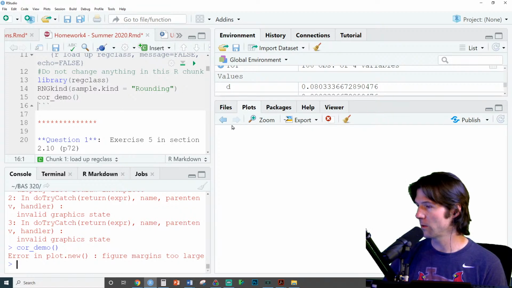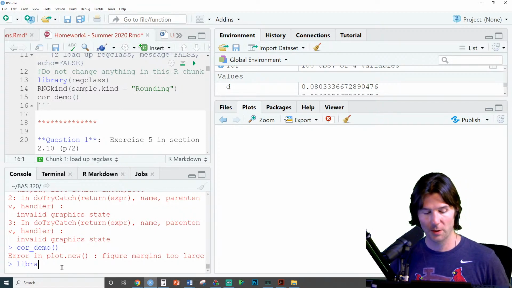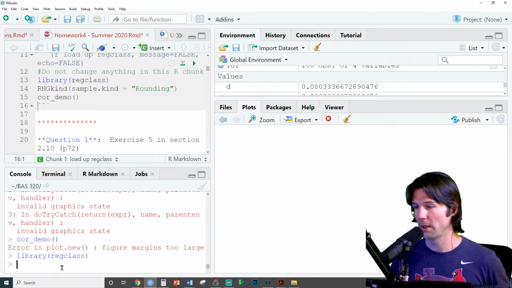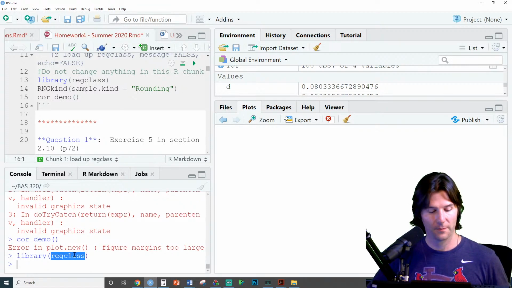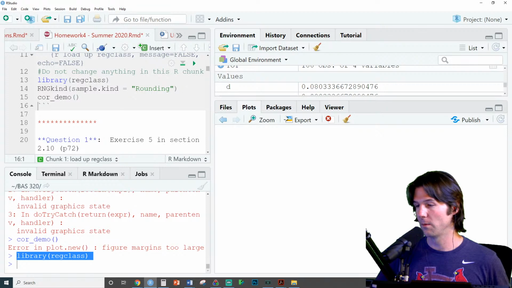That's the only other error I can think of. Tell me if you're getting a different error. The only other possible one is reg class is not loaded up. Oh, there it is. Yep. That was it. Here you go. There you go, run that.